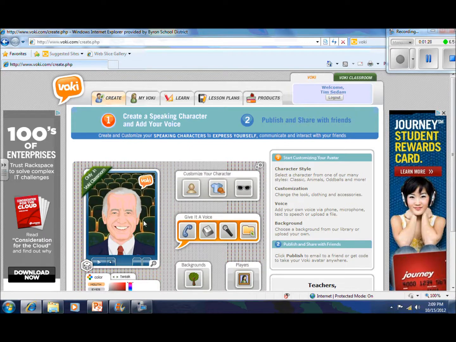You can see that when you first click the Create tab, an avatar actually already shows up. You can customize your own avatar. One thing I want to draw your attention to is up here in the upper left-hand corner, where I'm kind of circling with my mouse. It says only in Voki Classroom.